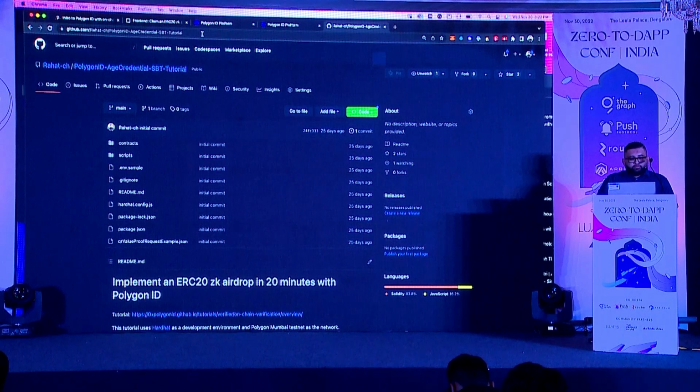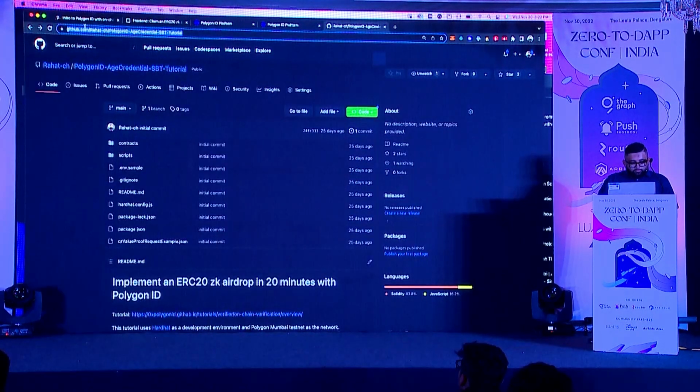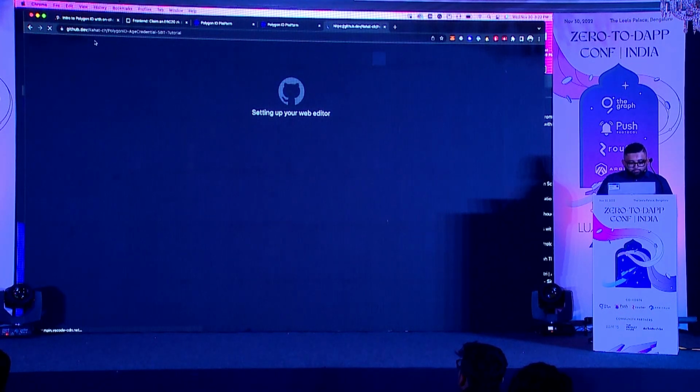Does anyone know what the little extension is to turn this into VS Code? It's like a dot something. Dot dev? Okay. Cool.